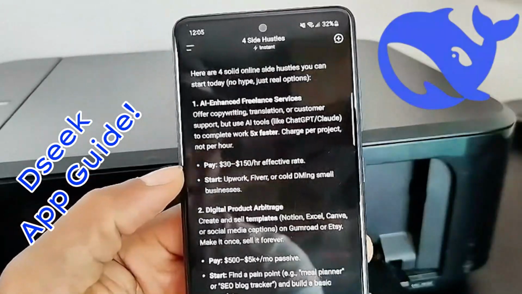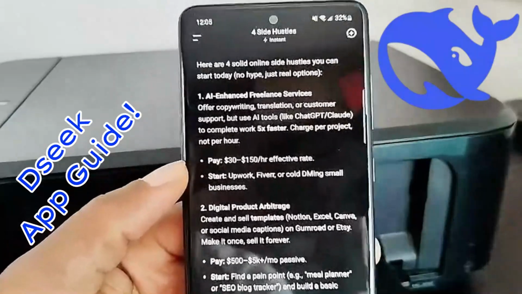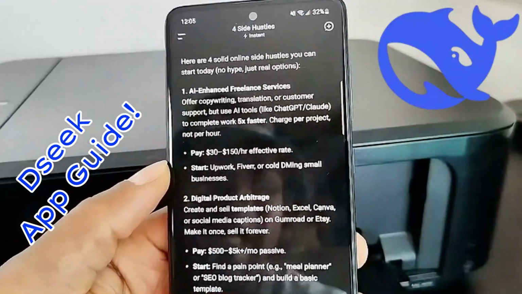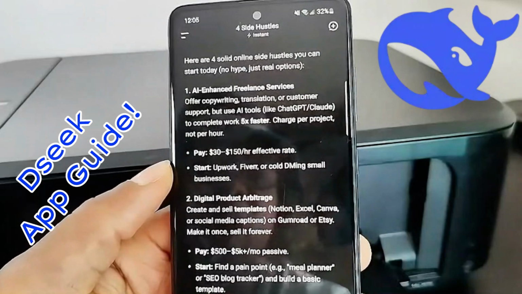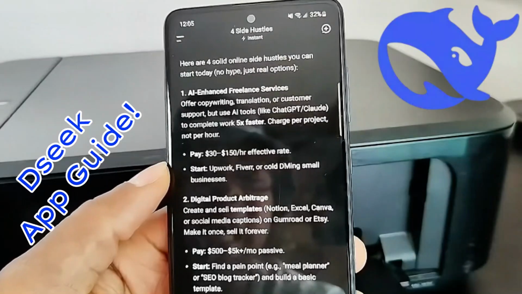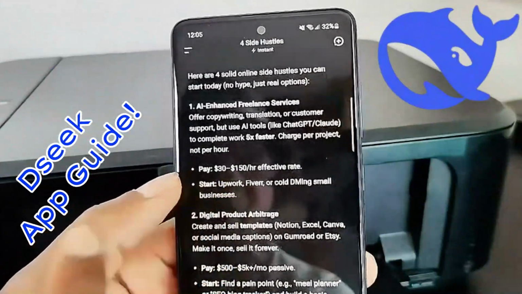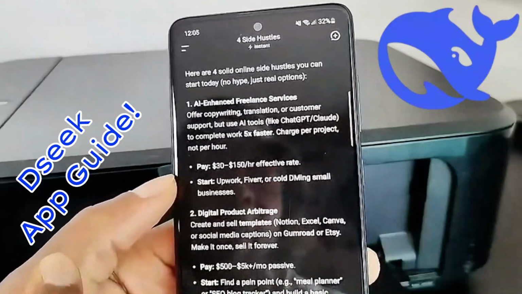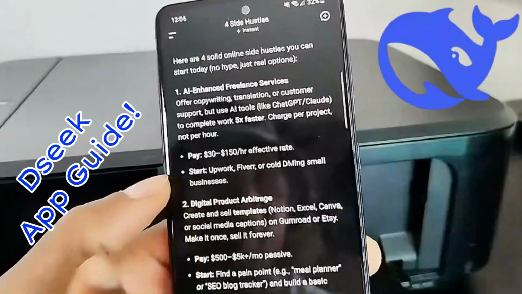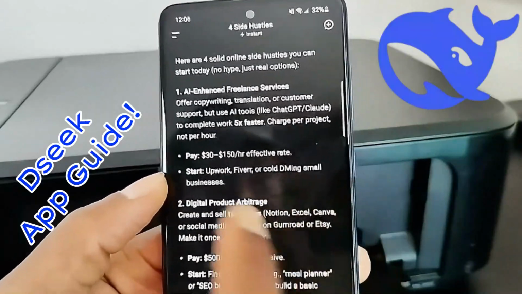Offer copywriting, translation, customer support, but use AI tools like ChatGPT/Claude to complete work 5 times faster. Charge per project, not per hour. Pay $3 to $150 per hour effective rate. Start on Upwork, Fiverr, or cold DMing small businesses.